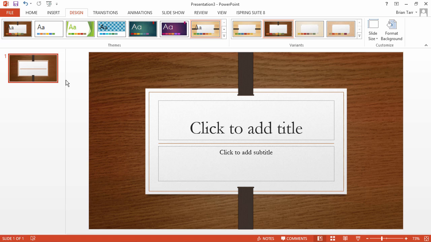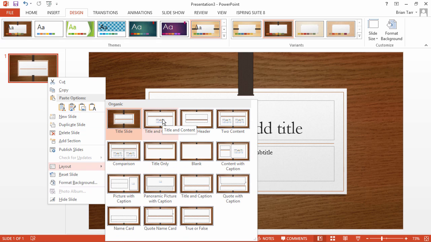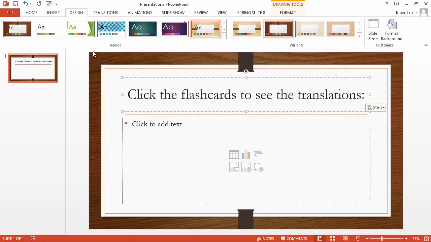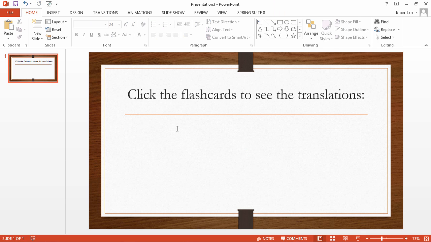If you like, you can create a title slide for your course, but I'd rather get right to the lesson, so I'm going to right-click the slide, go to Layout, and select Title and Content. Now I'll add a title, and go back to the Home tab to increase the font a little. We're going to be creating interactive flashcards on this slide, so we won't need this text box.